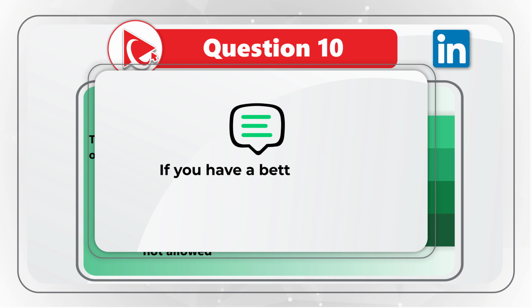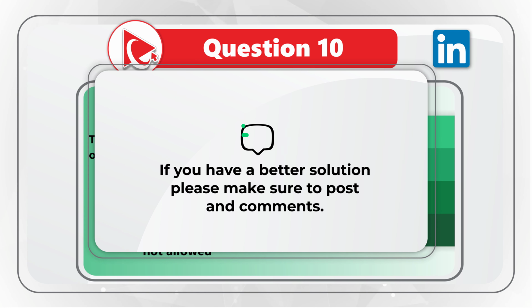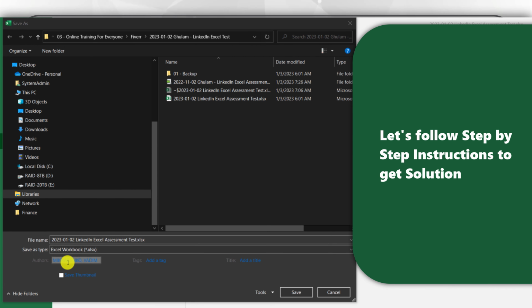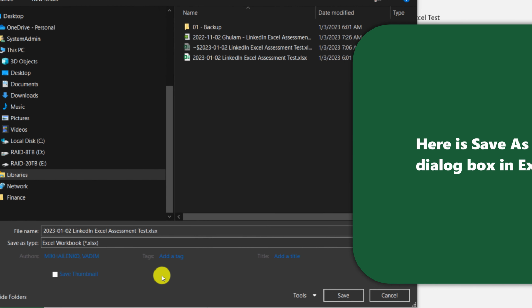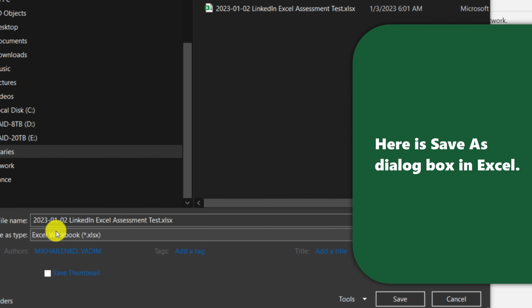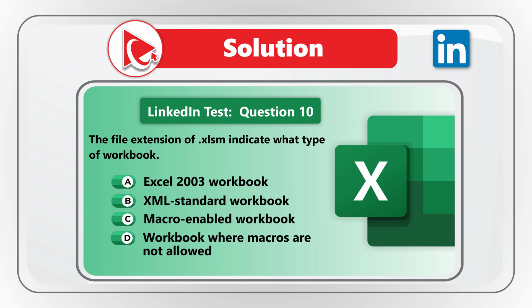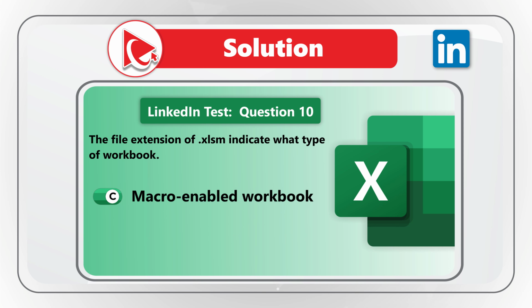Let's go to Excel so I can explain you my version of this solution. And obviously, if you have a better way to solve it, please make sure to post in comments. I'm showing you the Save As dialog box in Microsoft Excel. Typically, when you save a file, you save it with the extension XLSX. But you can choose a different file type. And the next one on the list is Excel macro-enabled workbook, which is XLSM. So the correct choice here is choice C, macro-enabled workbook.